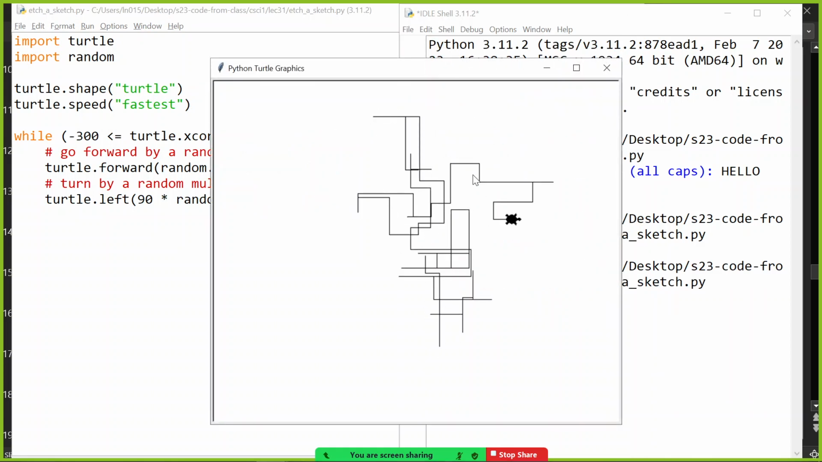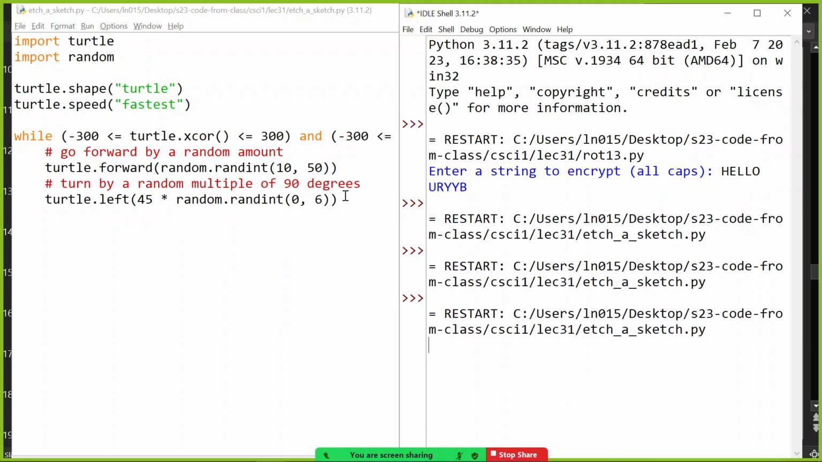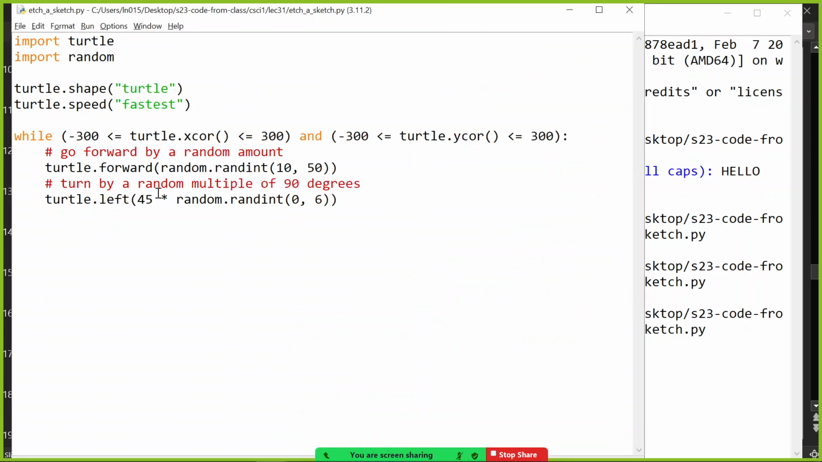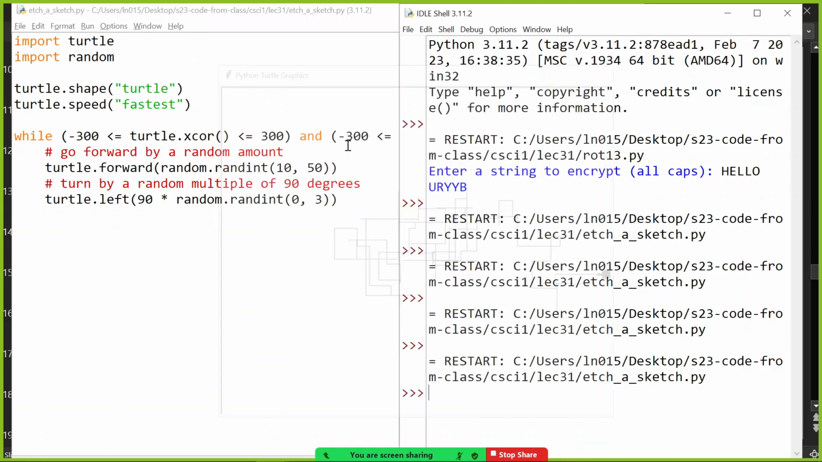Look at him draw fancy things. Isn't that cool? It's like an old Windows screensaver. And you can change these multiples by like 45. Then he'll move at weird angles, sometimes straight up or down, sometimes perfect angles. And so cool things happen, and it's all random and cool. You can have it change color if you want to, but randomness is fun, and it leads to nice abstract art like this. Any questions about this example?